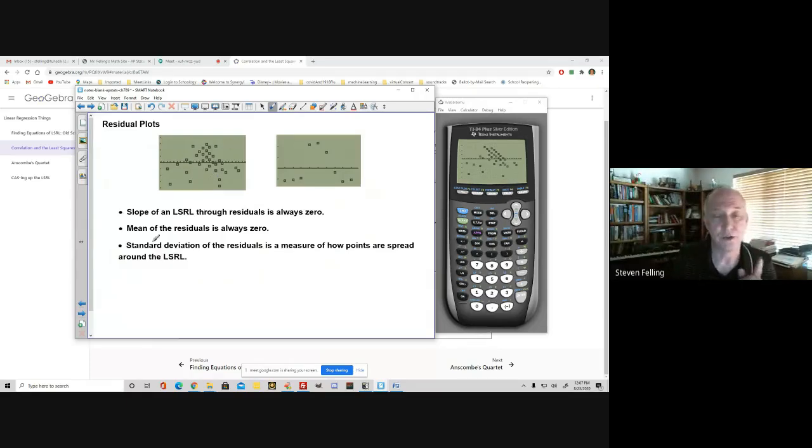And it actually turns out that you can also find something called S, which is the standard deviation of the residuals. And that's just a measure of how widely dispersed this is. So if S is higher, it means there's more spread around the LSRL, which is associated with the correlation coefficient R getting closer to 0, right? Because if you have higher standard deviation, you're not as closely tied to the LSRL.